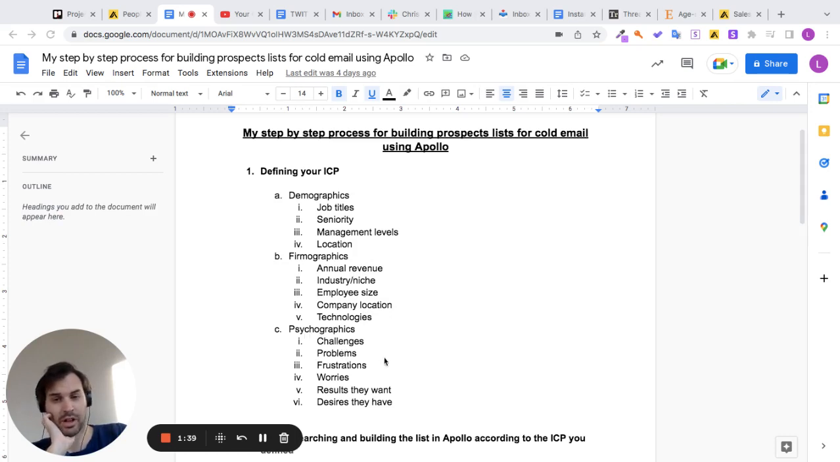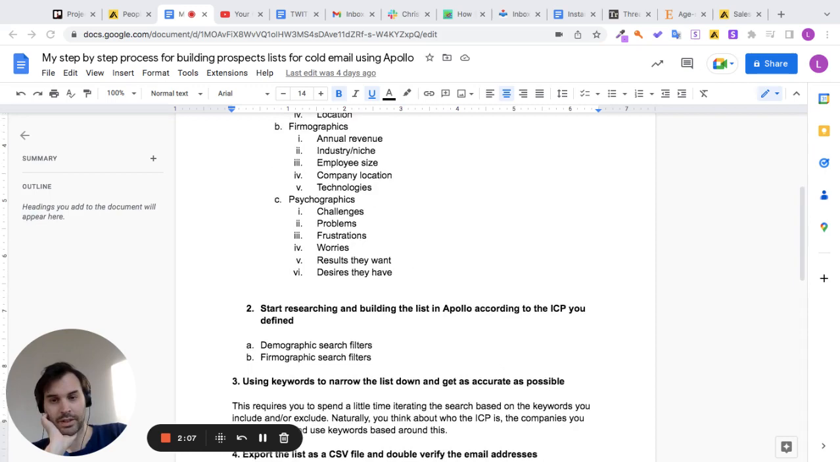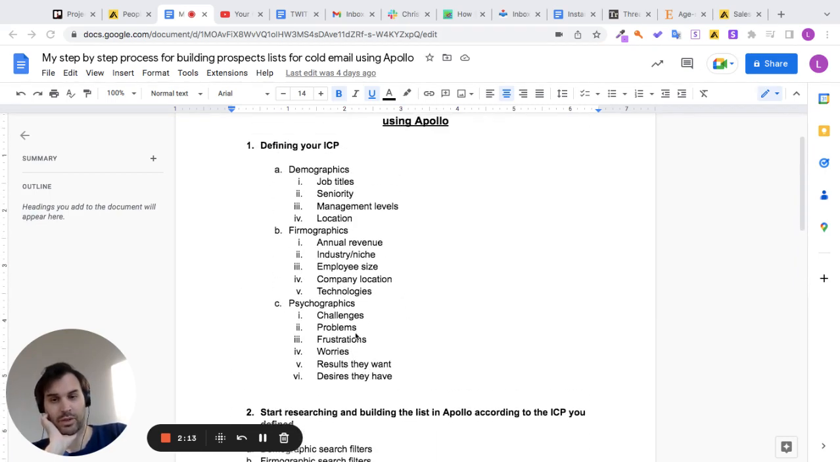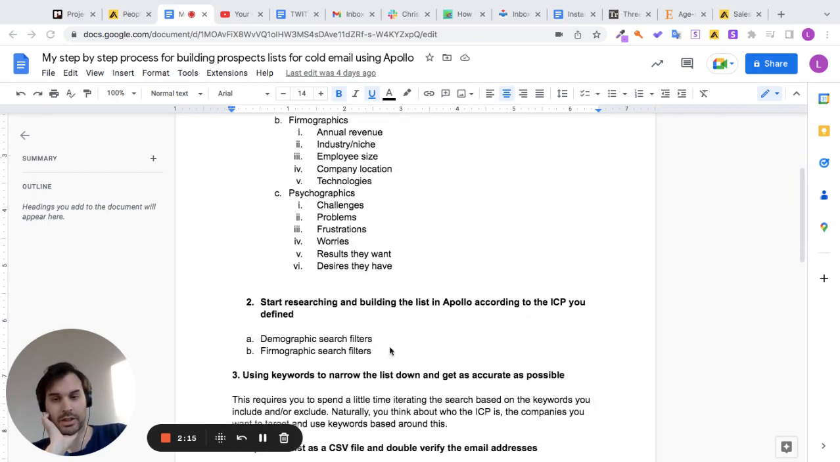The third one here is psychographics. That's not going to be relevant to actually building a list in Apollo, but I've put it here anyway because it's just part of the process I go through. The psychographic stuff is really more important for the messaging, to be honest. It doesn't play any role for the most part in the actual list building. So demographics and firmographics, as you can see on the screen, are the stuff you really want to get clear on. Once I'm clear on that, I usually just write it down in a Google Doc and map it out for a client.